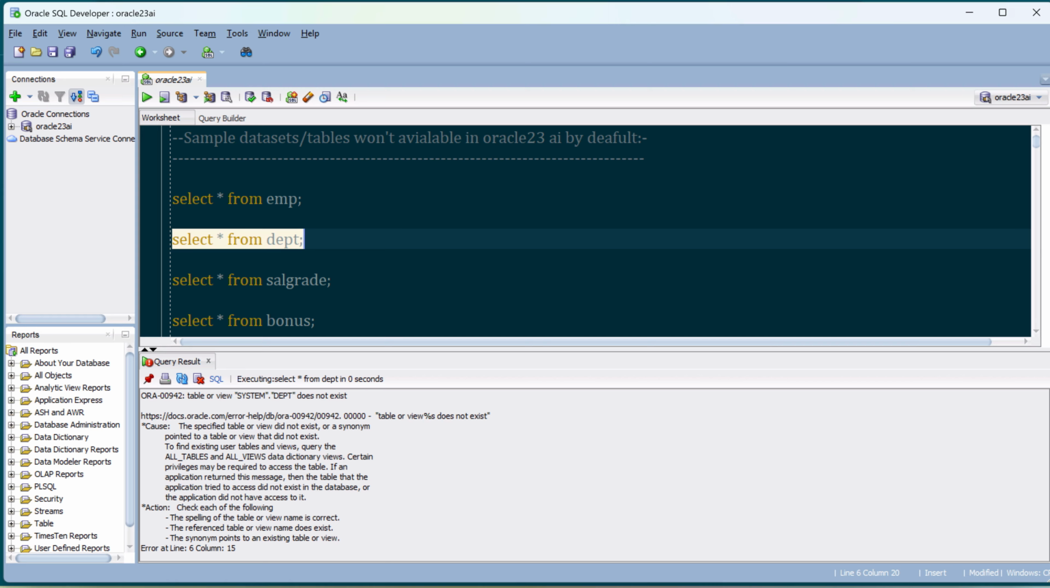So the fix is straightforward. We will manually create the Scott schema inside the pluggable database you are using, then populate the classic sample data set like EMPLOYEE, DEPT, SALGRADE and BONUS. After that, you will be able to run all your queries and practice just like before. I hope it is clear.